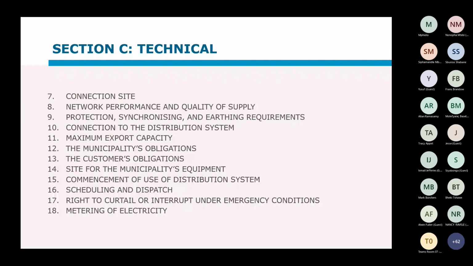Section C is probably where most people here would be interested. It's the technical requirements, not just the electrical technical requirements. It's the connection site, network performance, what your protection requirements are, synchronizing. There's a lot of these things that refer to what Andrea has just spoken about. The connection to the distribution system, define the maximum export capacity, the municipality's obligations, the customer's obligations. And most of these refer back to the grid code.